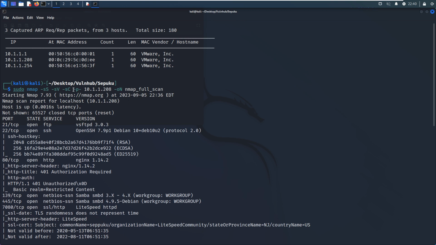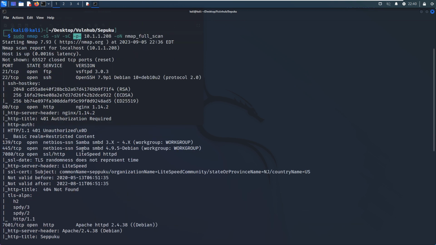The most important option here is the -p-, which stands for the comprehensive scan. If you don't use this option, you will not find some not so common port numbers. So from the nmap scanning results, as you can see, there are so many open ports, like port 21, the FTP service, but this one doesn't allow anonymous login. And also this version of vsftpd doesn't have any vulnerability.